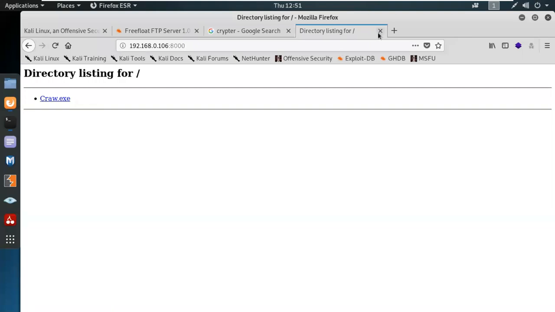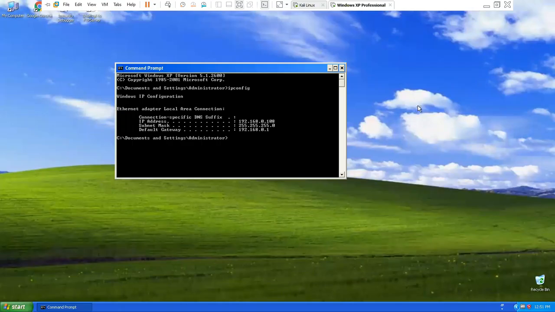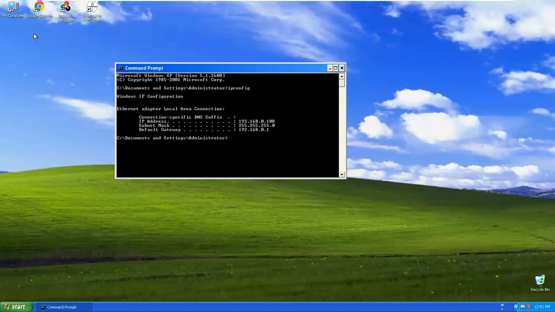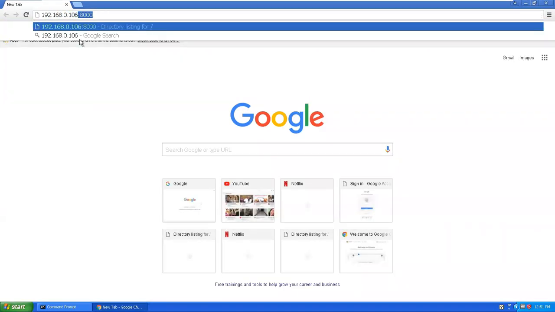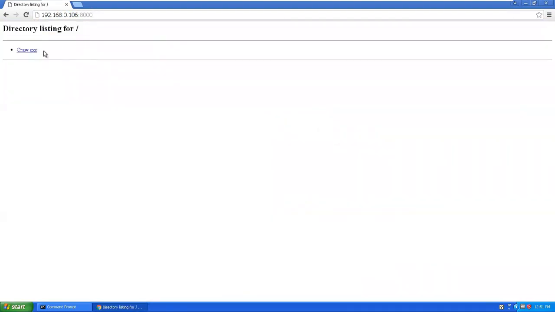So our main objective would be sending this file to the local machine, and for the demonstration, I'm going to download it from the browser. So you can see the craw.exe is over here.